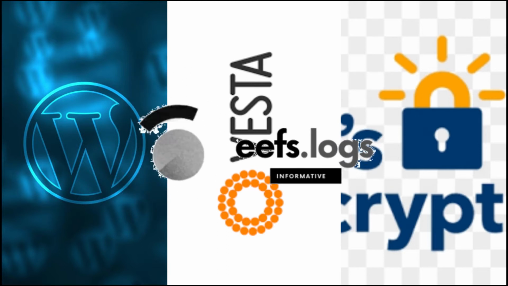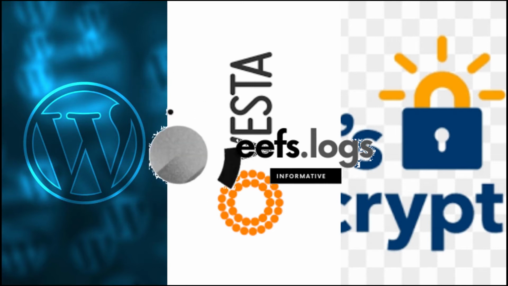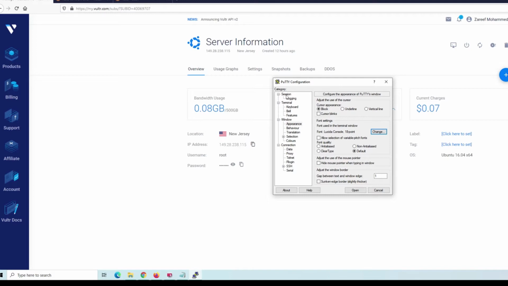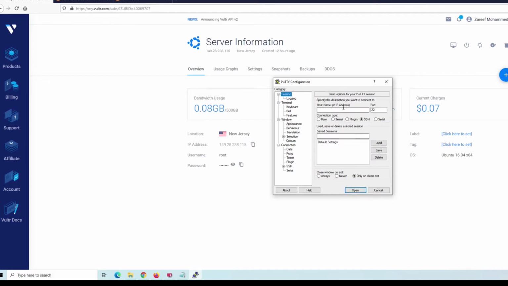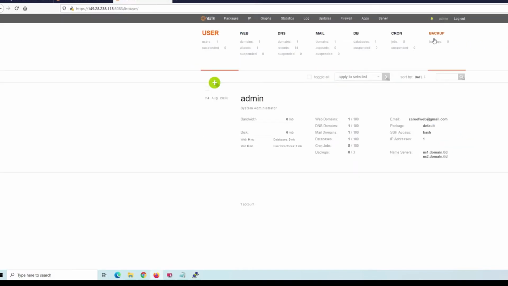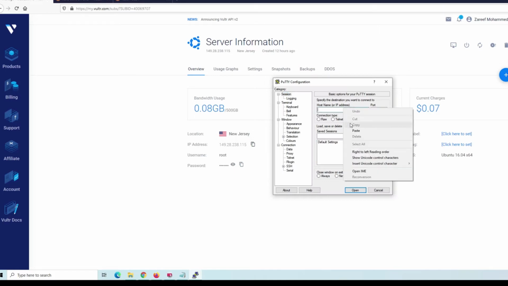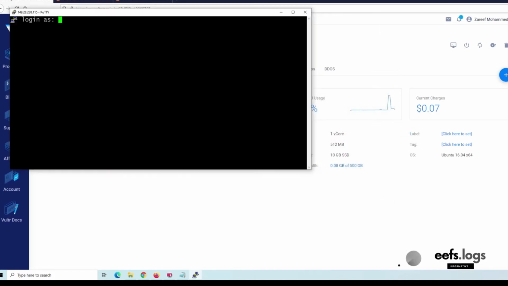And using that, how to install WordPress on your website and point your domain. So let's start. Here I've opened up PuTTY and I'm going to give my IP address. This is my IP, which is going to be changed, by the way. I'm logging in as root.